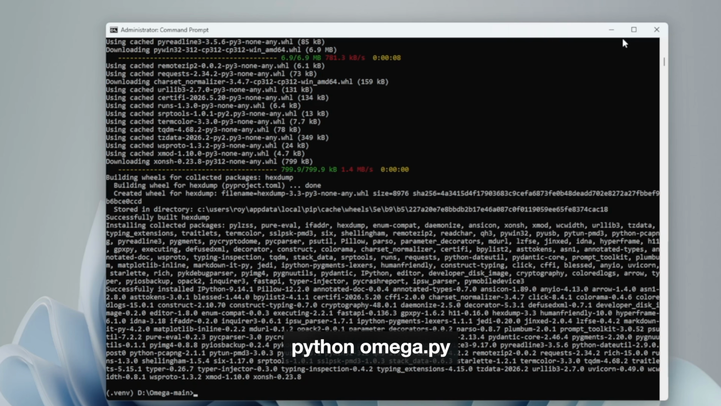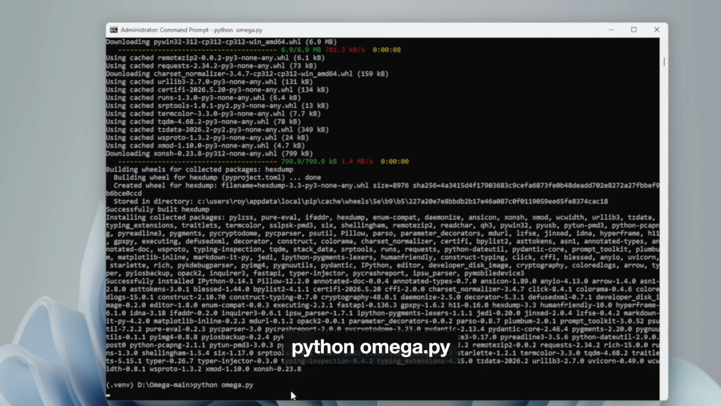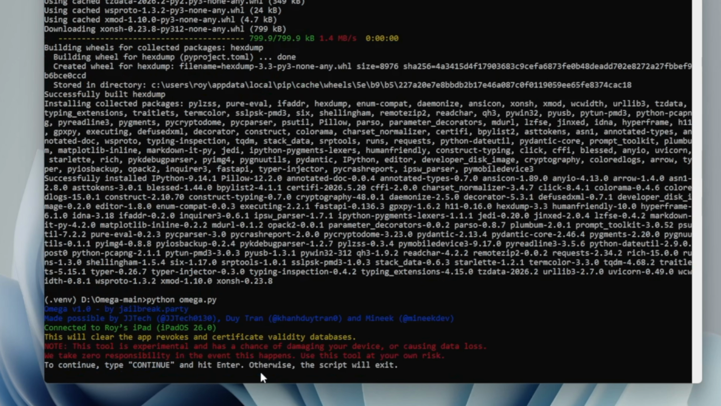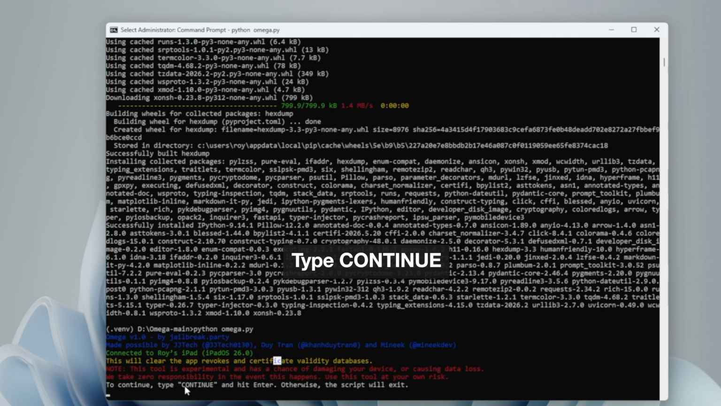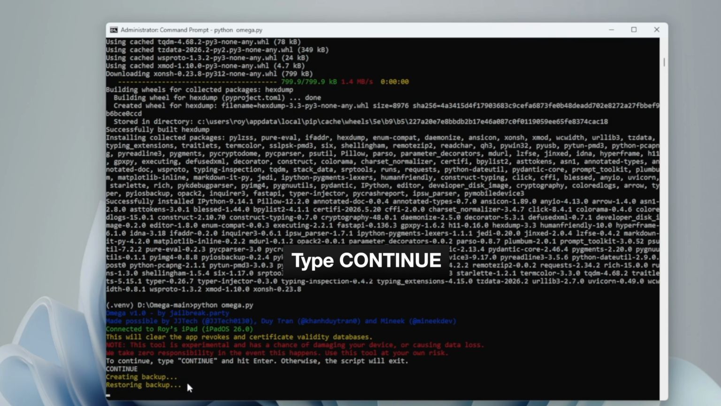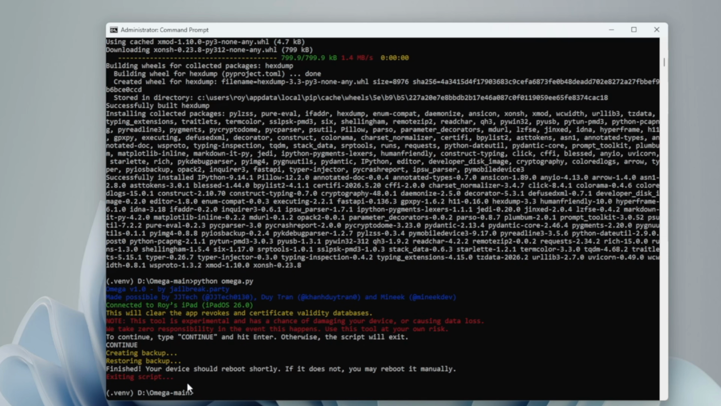Go back to Command Prompt and now copy this command, python omega.py, then paste it into Command Prompt and press Enter. After that, Omega will start running. Omega will detect your connected iPhone or iPad. When it asks for confirmation, type Continue. Then press Enter. After that, Omega will create a partial backup and restore it to your device.